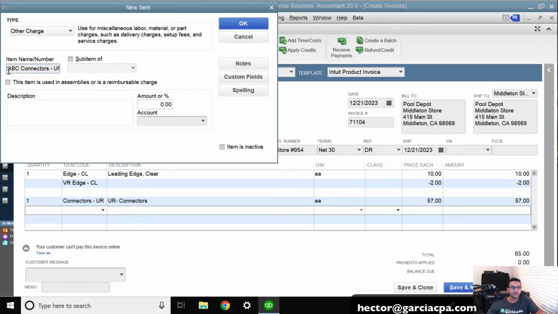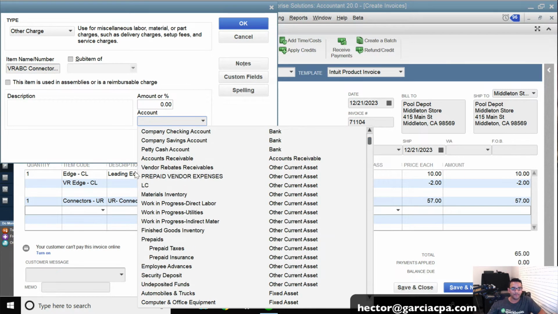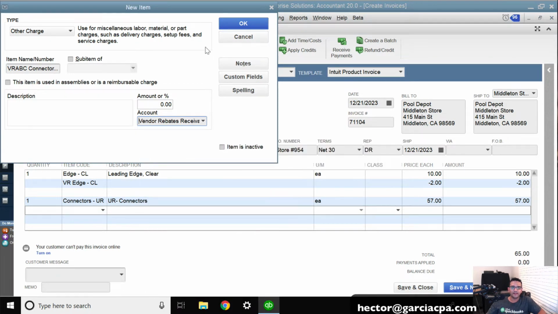Maybe I can even call this one VR ABC or something like that, just so I know how to track it. There's multiple versions of this, so we'll try different ones, and you can decide which one you like better. So I'm gonna pick, where's my other current asset for my vendor receivables? There it is, and then I'll click OK.